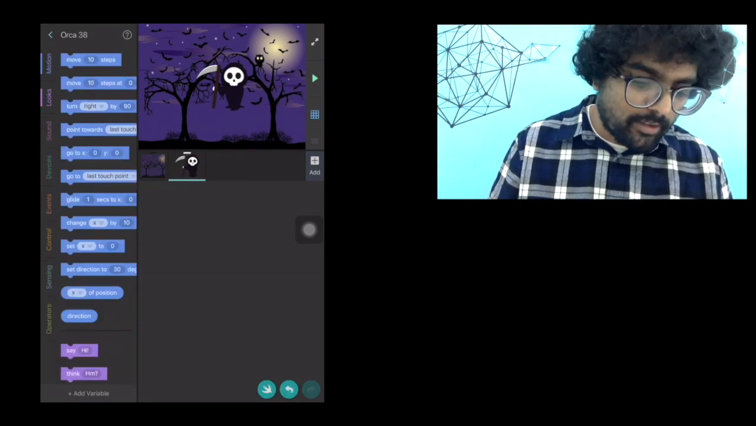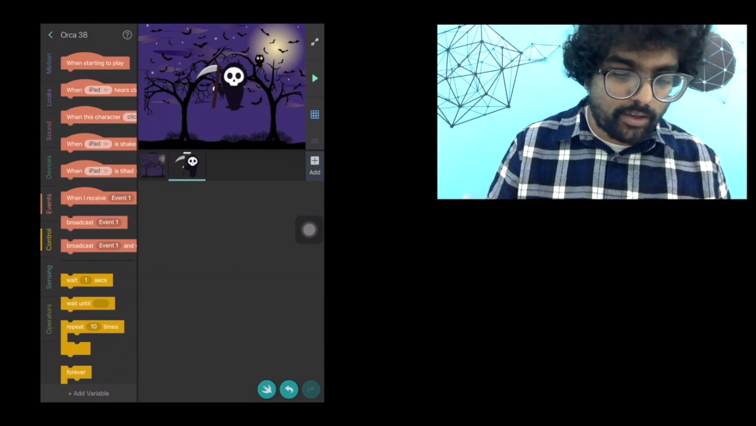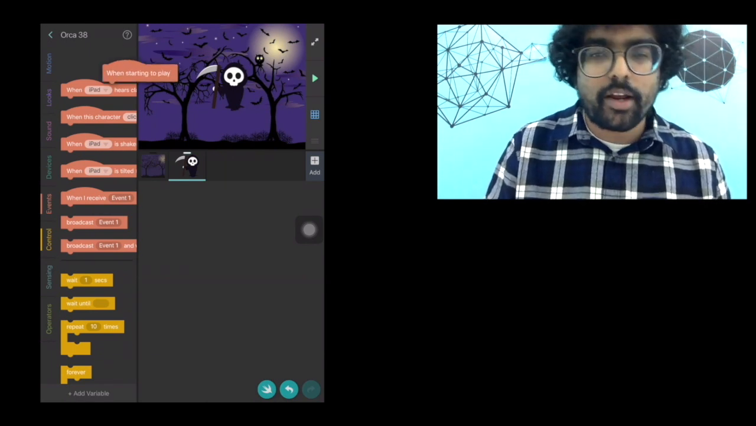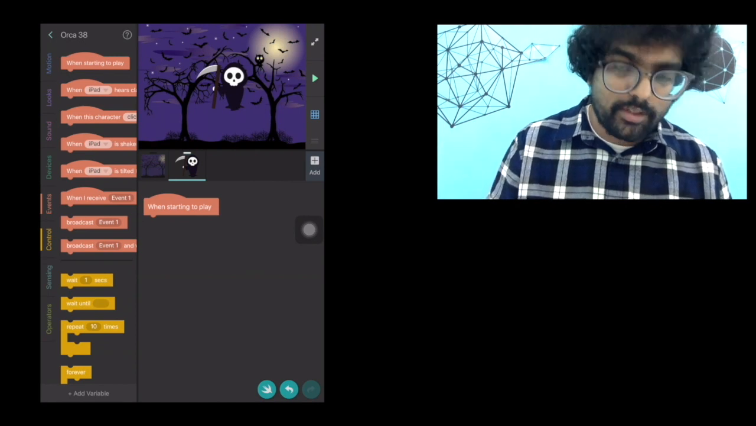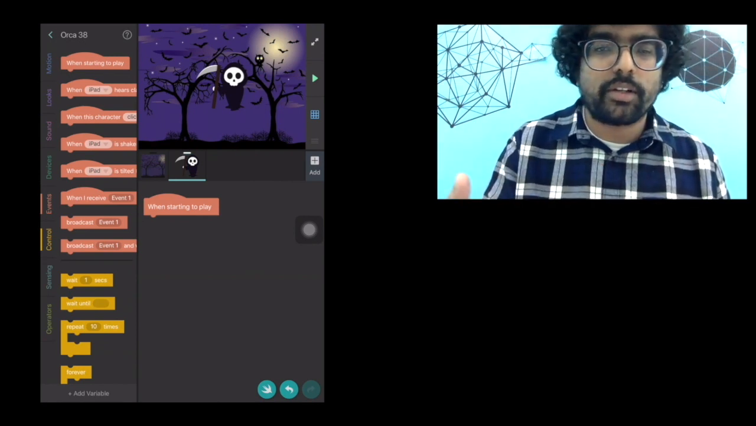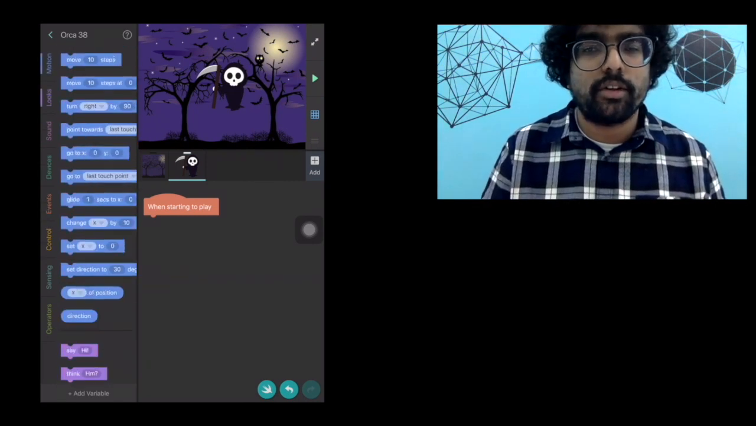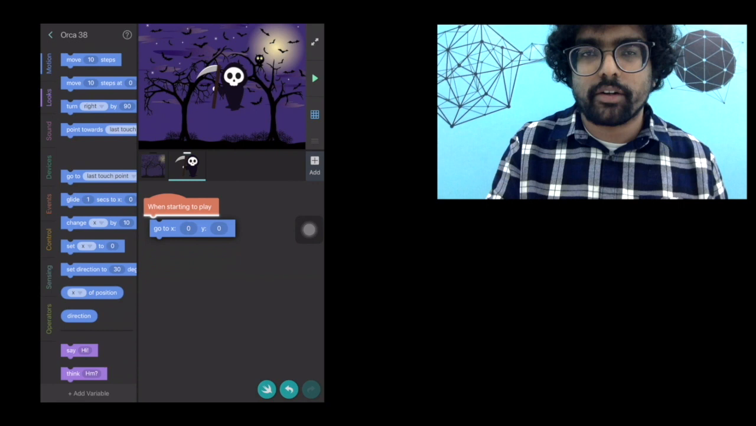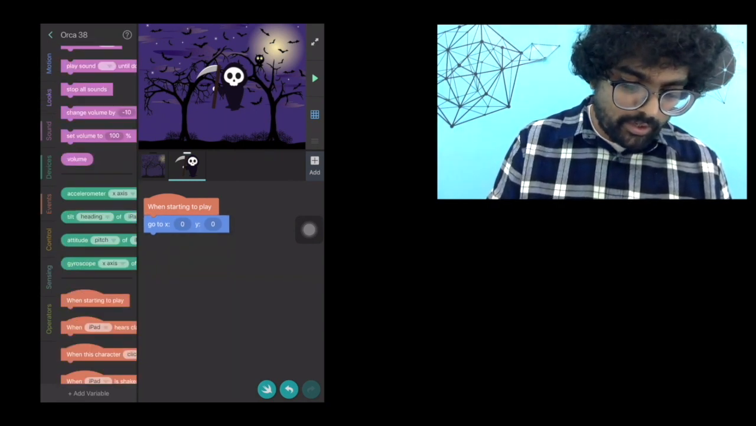So the next thing is we click on our character and then we click on events. So we drag out the block when starting to play. So let's take that out here. And the next part is we're going to take out a block from motion called go to X 0, Y 0. So that would mean your character goes in the middle. Click on motion, drag out this.